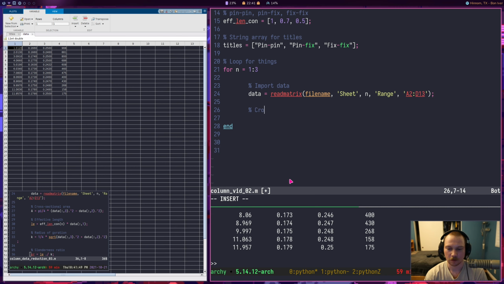And now we can calculate the cross-sectional area. So that's going to change. We have 3 different test setups for the different end supports. And for each test setup, we have 12 different rods. So we need to keep that in mind, right?